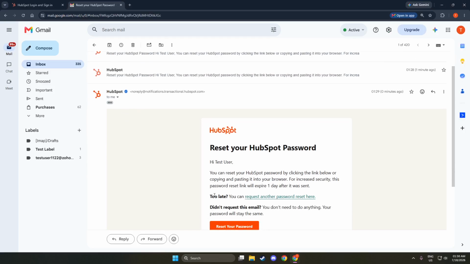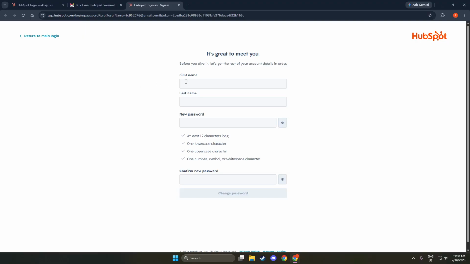Once you've created your new password, be sure to save it securely. Now return to the HubSpot login page and try logging in again with your new password. If you still cannot log in, we may need to address possible browser issues.